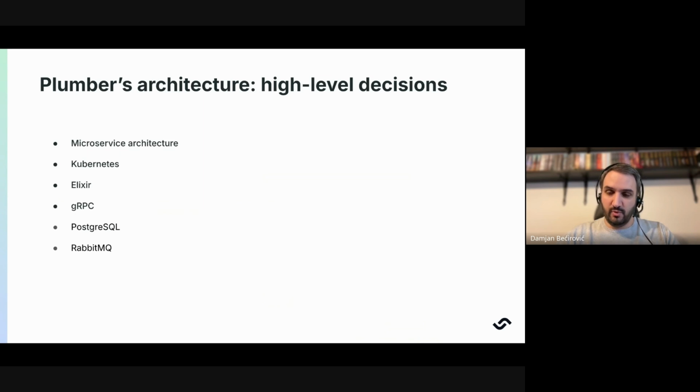Architecture of the Plumber component closely follows overall architecture principles of the whole Semaphore. If you have watched the presentation from my colleague Radoslav, this will be familiar to you, but it still needs to be reiterated here in case someone missed that presentation. We are relying on microservice architecture since it allows us to develop and scale different parts of system independently. For deployment platform, we are using Kubernetes, and it allows us to seamlessly scale and update our services.